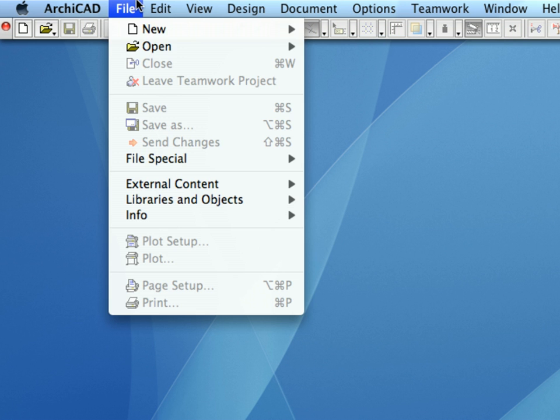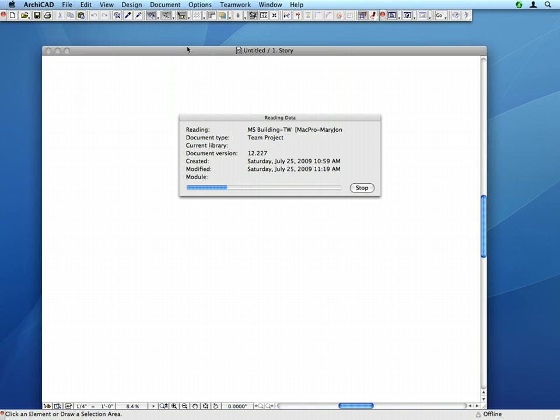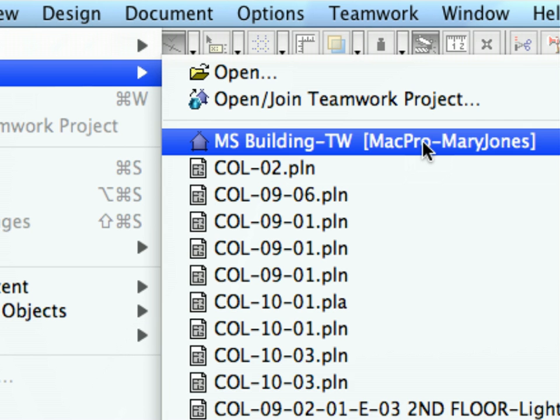Activate the File, Open, MS Building TW menu command in ArchiCAD. We are opening one of the recent files. To do this, we simply open the Teamwork Shared Project file, the local cached copy we saved onto our computer in the previous step. Please note that the text in square brackets after the file name displays the name of the server computer where the shared file is located. In our case, this is the name of your local computer. The username of the teamwork member whose saved file we are opening is also displayed here.